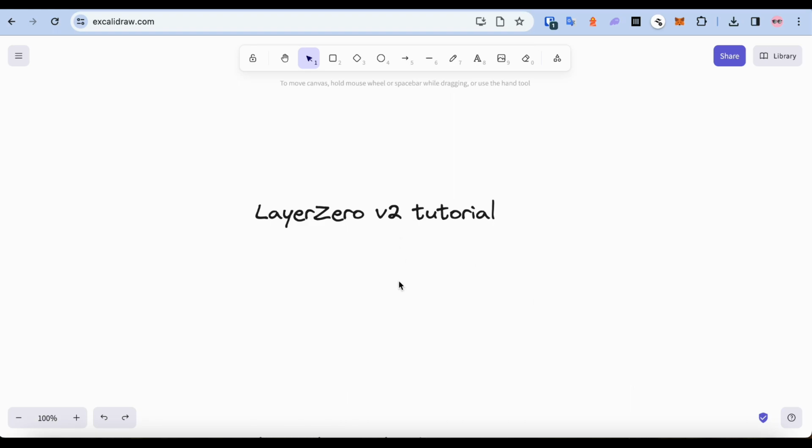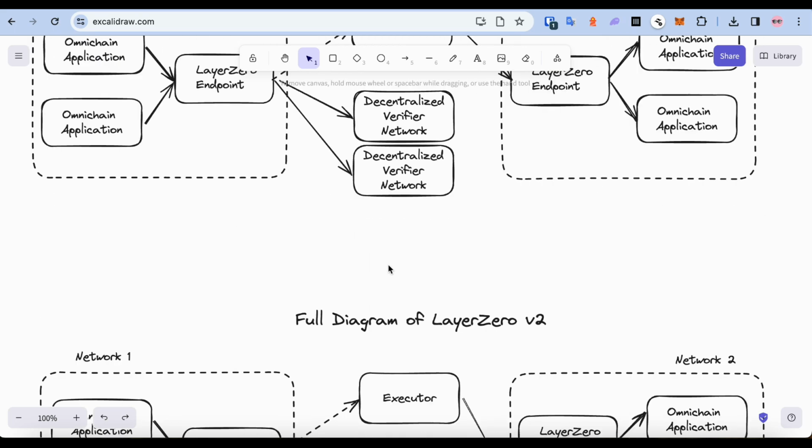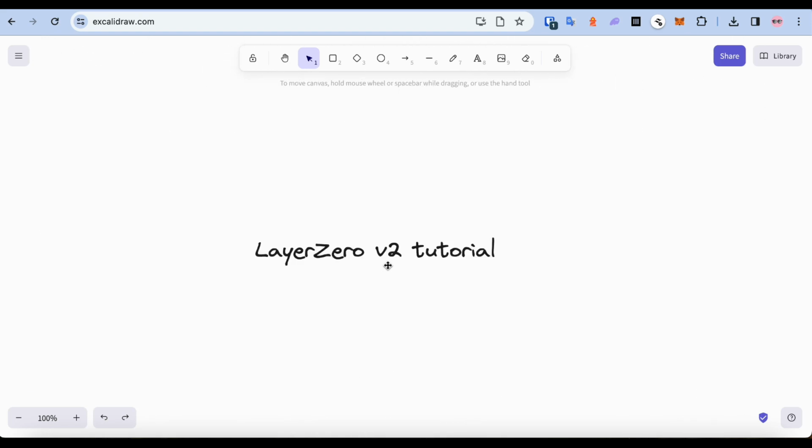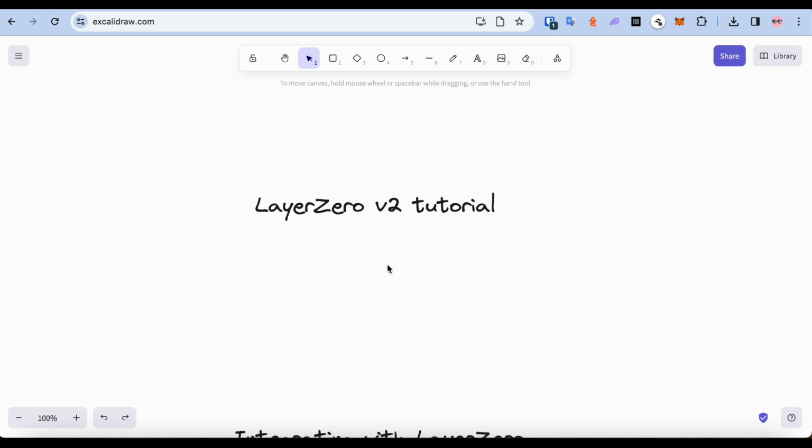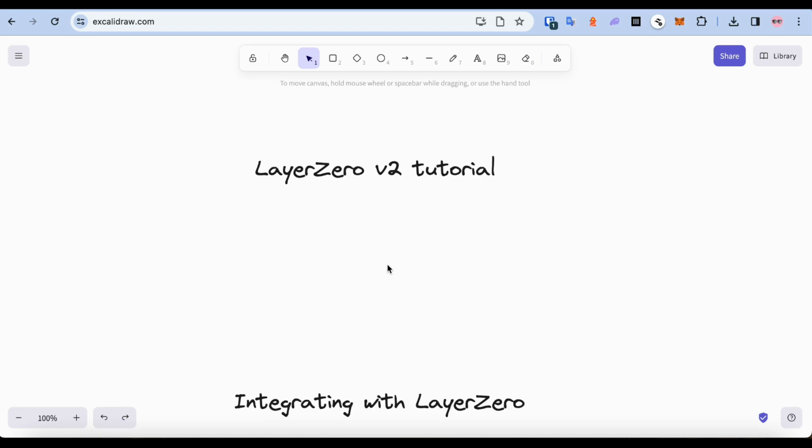For this tutorial, I'm just going to go through the hands-on implementation of LayerZero V2. I'm not going to go through the concepts of LayerZero V2, the architecture. I've prepared diagrams, but I'm not going to cover that today. Hopefully, I would be putting out a video on that sometime soon. I'll do it faster if more of you request it as well.